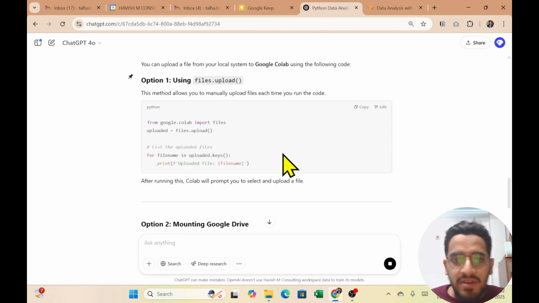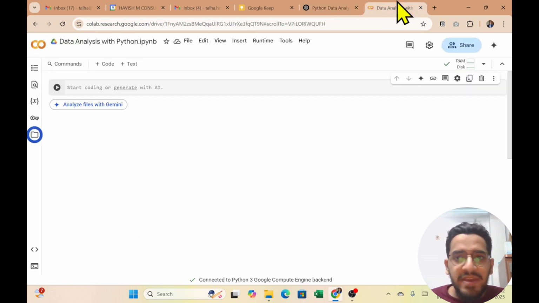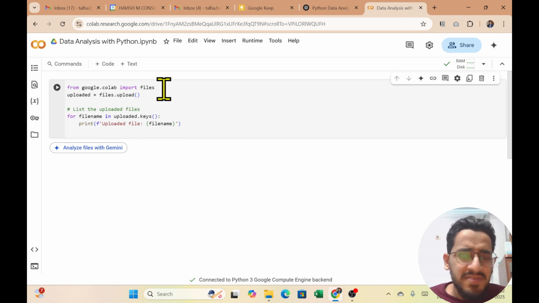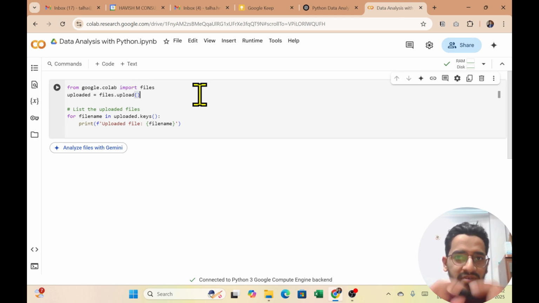Or you can use the code as well, which is pretty simple. I can copy the code, come back, and paste my code. The code is pretty basic: from google.colab import files, uploaded equals files.upload. This basically gives you an option to select files from your system, and then it is just going to list the file name, which is nothing but the file that I upload.